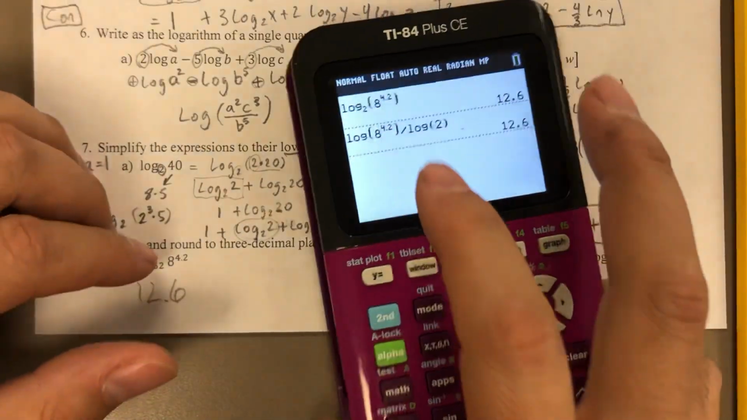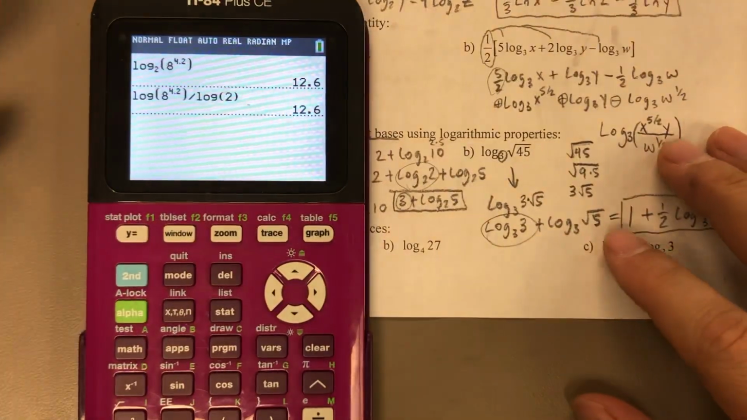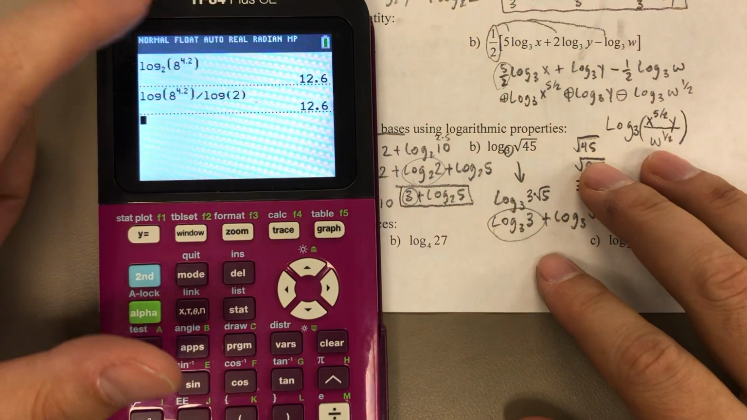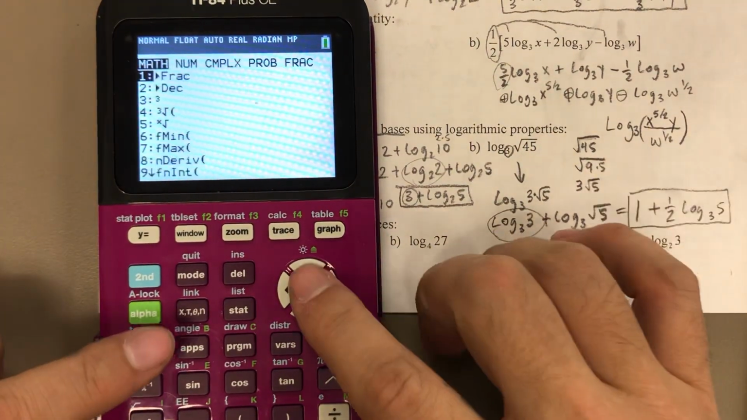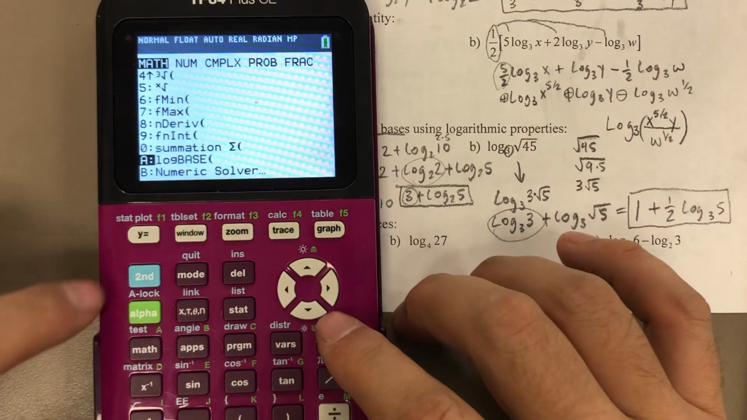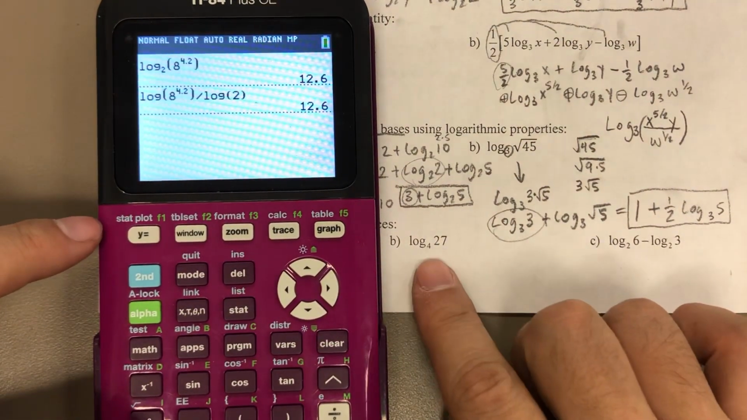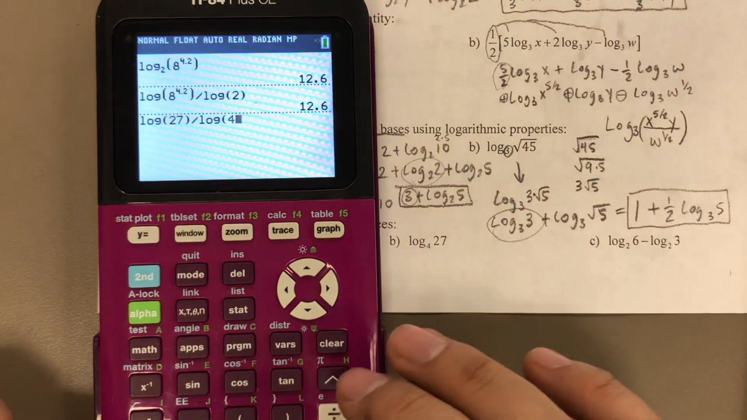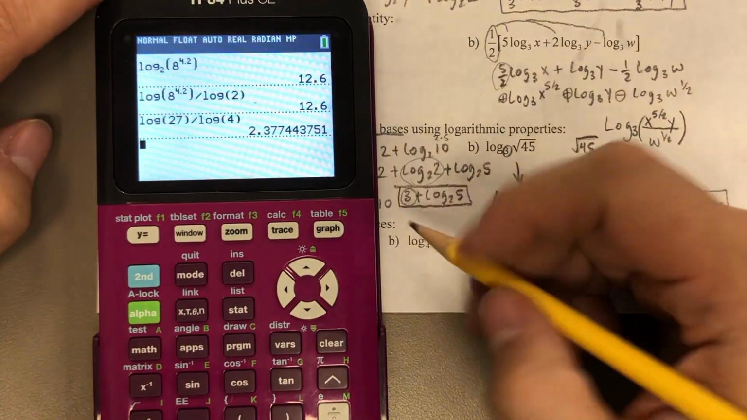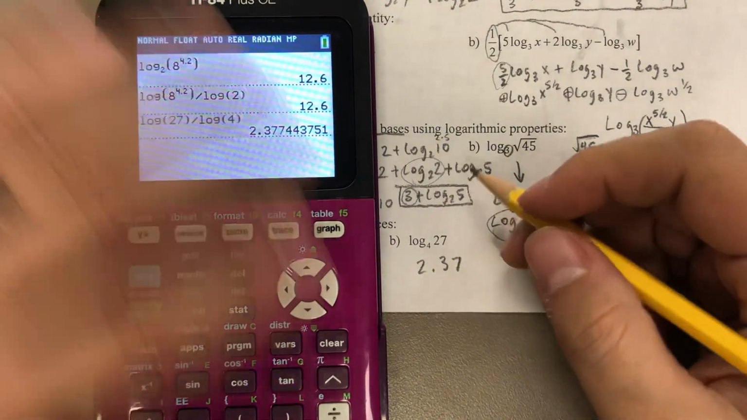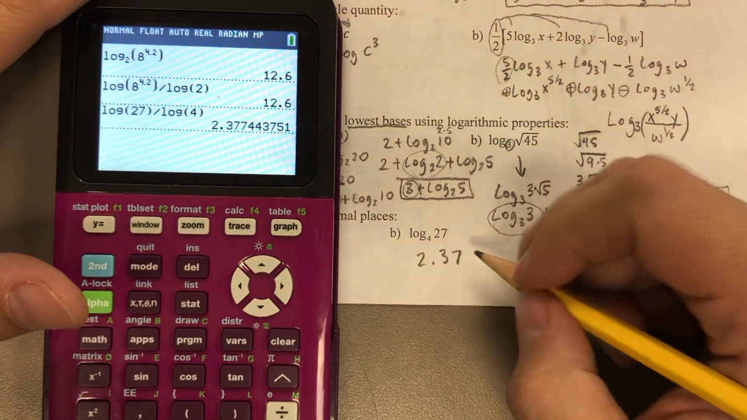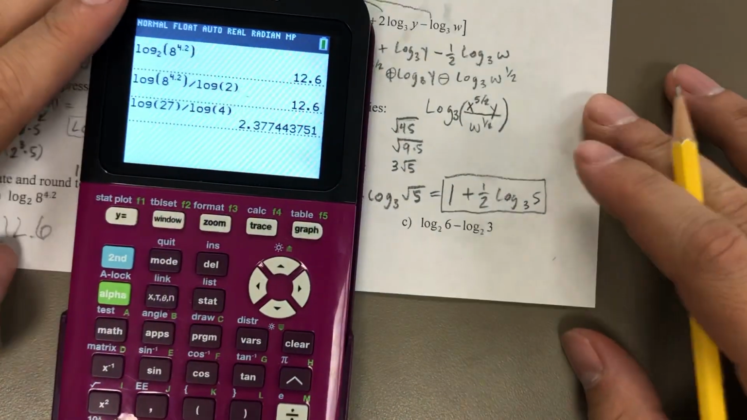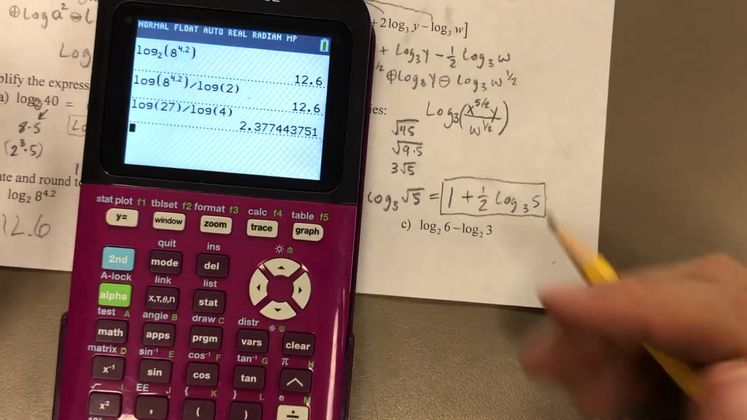Just make sure you know how to type it in your calculator. If you don't, make sure you reach out to your teacher to find out how to type it in. I'm going to use this method, just because not everybody has the log base function. Again, it's math, and then up a couple times so you get the log base. So if I wanted log base 4 of 27, I type in log of 27, divide by log of 4, and that will give me my answer, which is 2.377. What do we have to go to, 3 decimal places? 2.377.